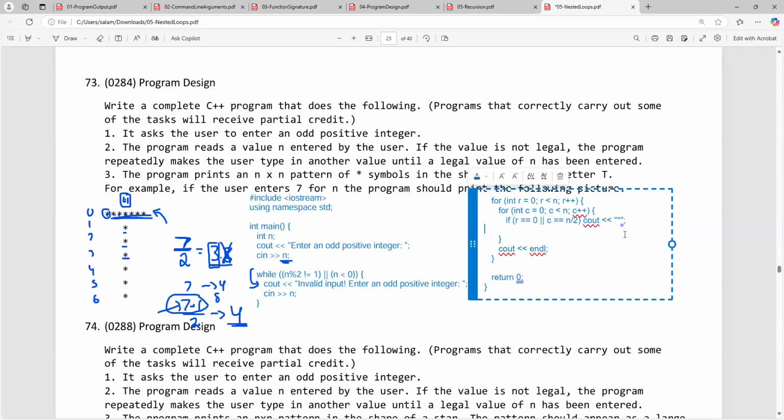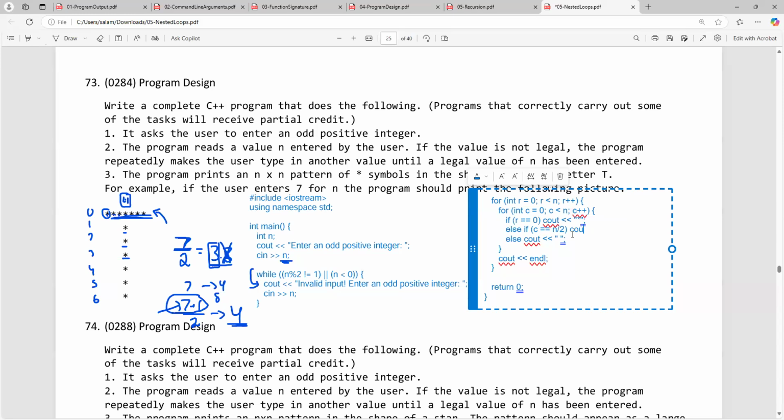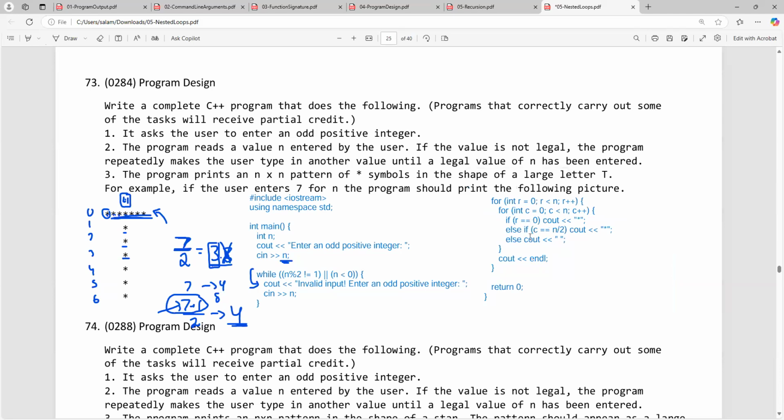Oh, yeah, sorry. Else cout space. Thank you. But yeah, there are two ways. You could add the or, or if you want, you could add an else if. In this case, for this class, it doesn't really matter. N divided by 2, it's perfectly fine. cout star. Once again, there are multiple ways of doing the same question. Otherwise, you cout a space. So otherwise, if it's not, you cout the spaces.